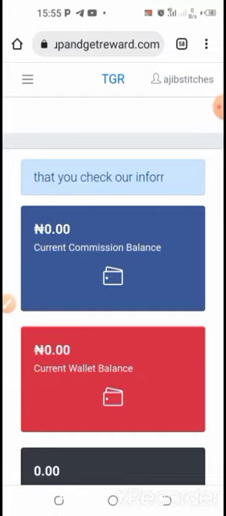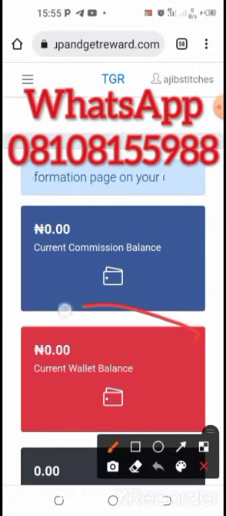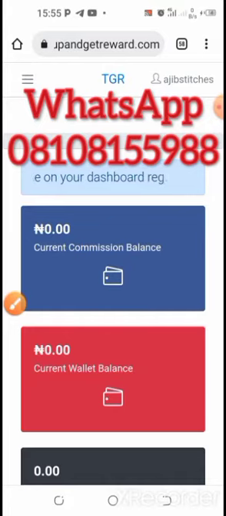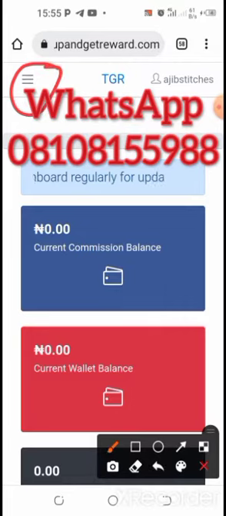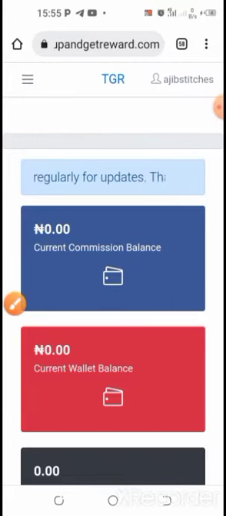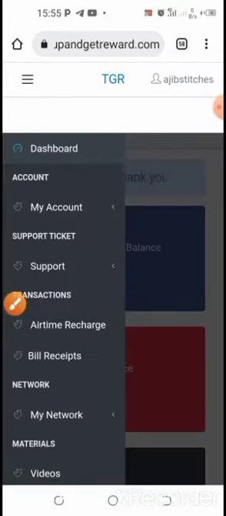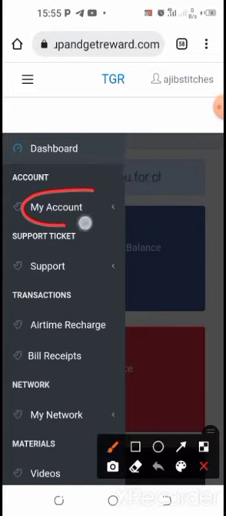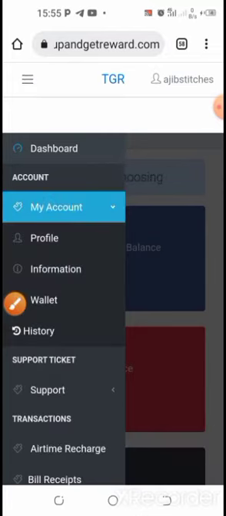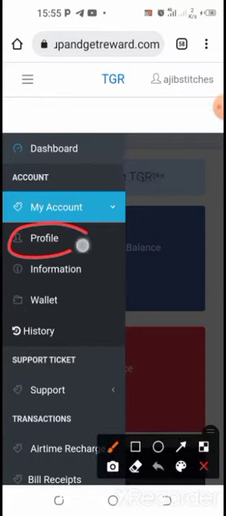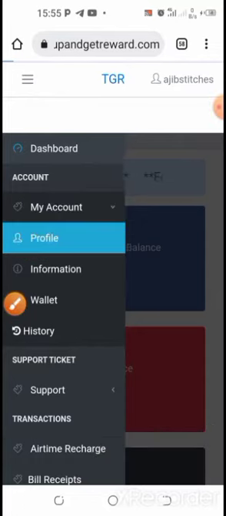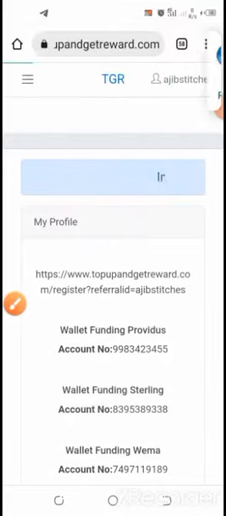Now you have successfully sent the activation fee to your wallet, which, as I've said, will be reflecting here after you have done that. So for you to now activate your account, what you need to do is to tap on these three bars here, and you go to My Account. Tap on My Account and then tap on My Profile. Tap on the profile.